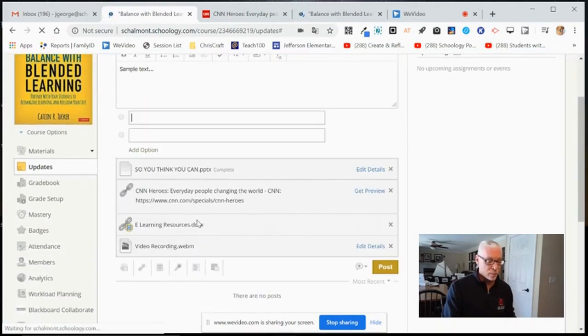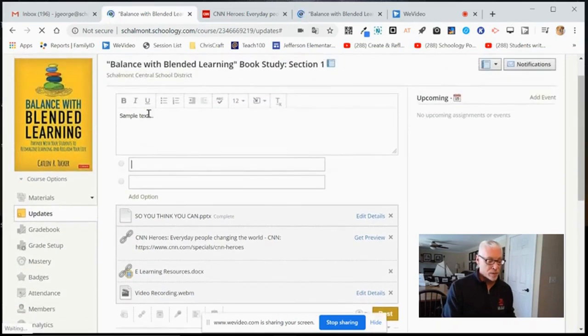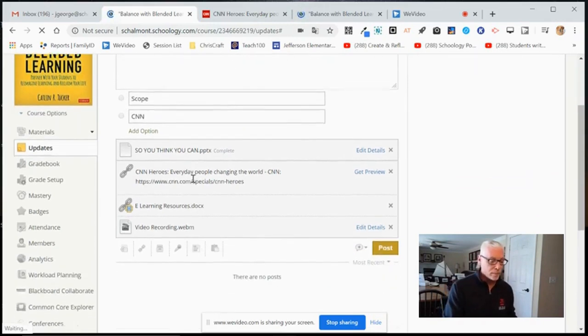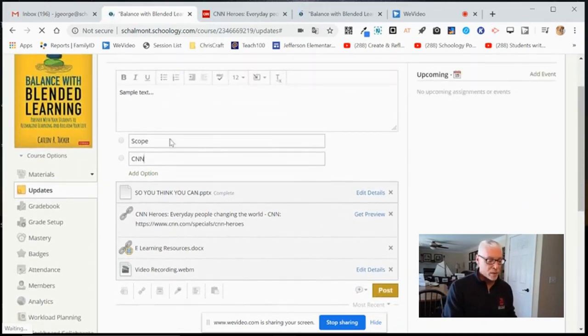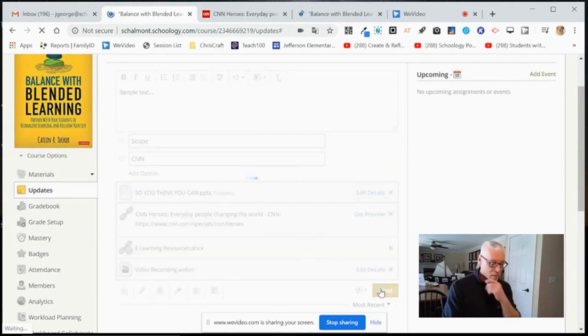And then finally, I won't create one, but there is a place for a poll. So whatever text you put up here in this box, so let's say I typed in what magazine website should we use this week? I could then put my answer choices in here. I'll put a couple. I'll put Scope, just to show you how this works, and I'll put CNN. All right, and I'm going to go ahead. I'm assuming that I've got the text I want, everything attached that I want, and I'm going to click Post.